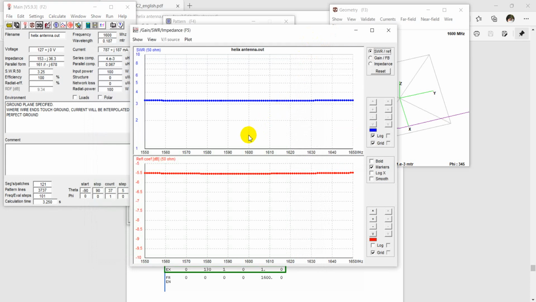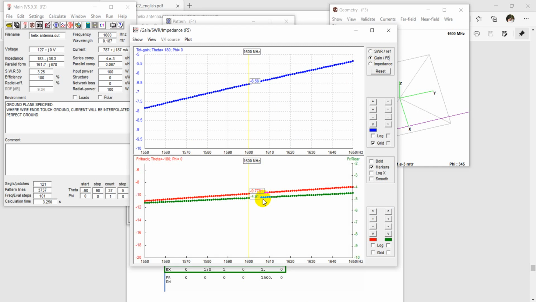And after that you can see the standing wave at 1600 megahertz. The SWR, which is the standing wave ratio, is 3.24649 for the standard of 50 ohm, and the reflection coefficient is minus 5.5305. So at 1600 megahertz we can see these values of reflection coefficient. In the gain portion, the gain is minus 6.56 at 1600 megahertz, and the radiated portion of frequency back and frequency rear indicates this value.